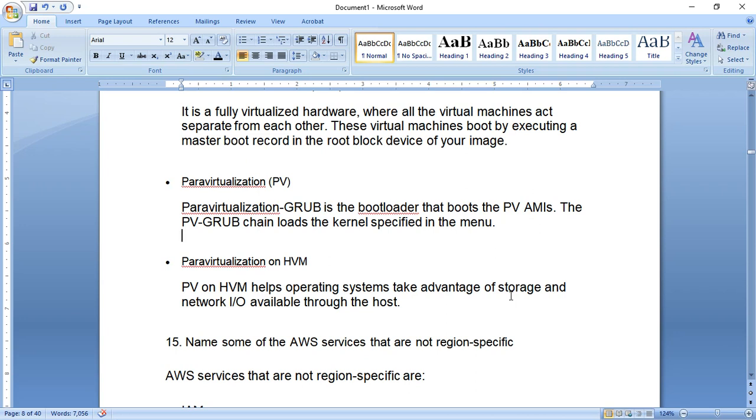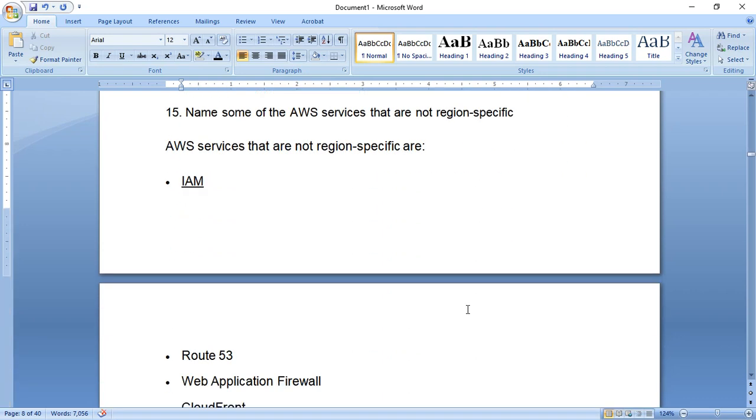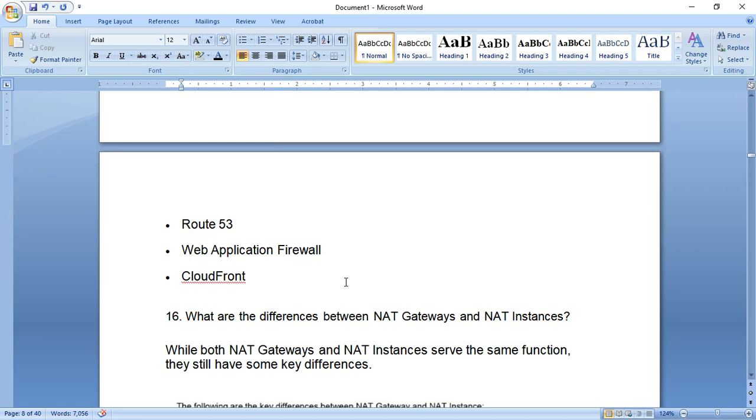Name some of the AWS services that are not region specific. IAM. IAM is a global service. S3, Route 53, Web Application Firewall, CloudFront. So if you see these services, all the things will be available for all regions. Okay, S3 you can't consider because it is regional, right? But if you create an IAM user, it will be available for all regions.